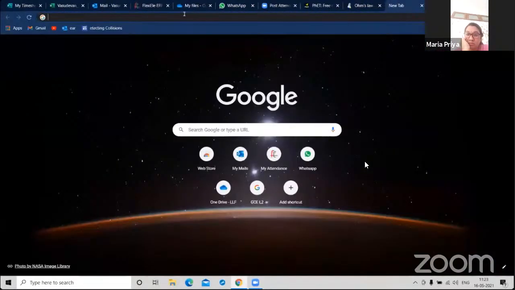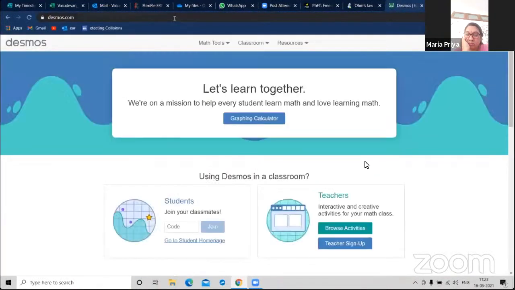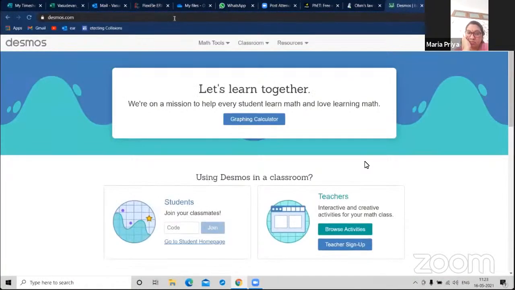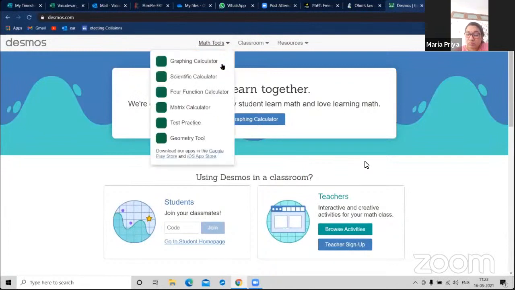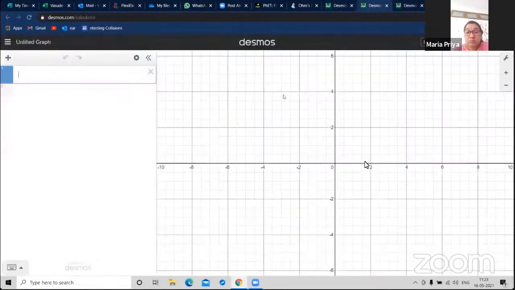So let me quickly go to the next one, and the next one is my favorite when it comes to mathematics. How many of you have used this? It's called desmos.com. Desmos.com is one of the classic ways with which you can actually talk to the students. I mean, you have different tools over here. I'm opening the graphing calculator and geometry tool.